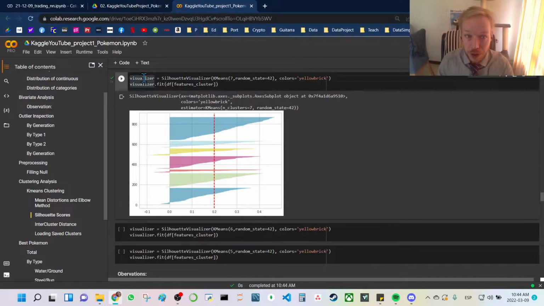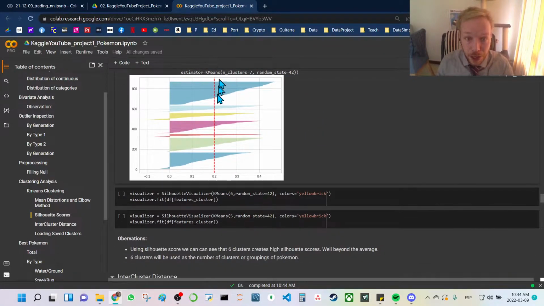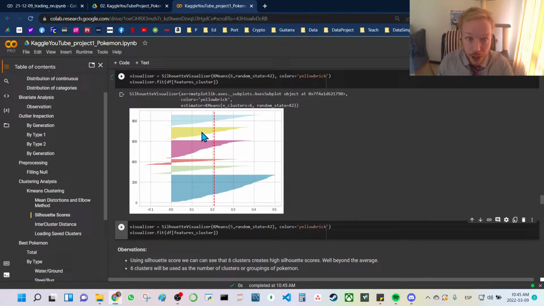A really important thing when using Yellowbrick is that we always have to fit the visualizer after you call it and assign it to a variable. We're going to fit it, again, using just the clusters that we determined. Looking at 7, it has good separation, but we can see there's quite a large negative number for the silhouette score of this one cluster.